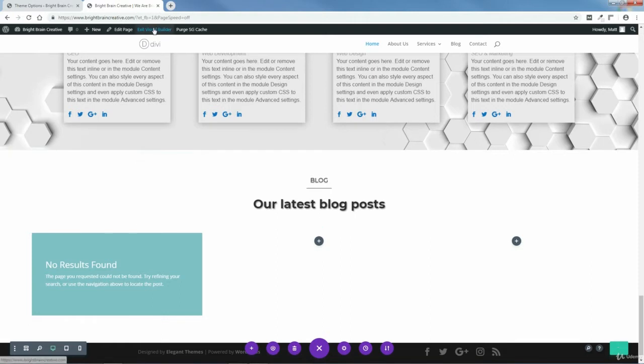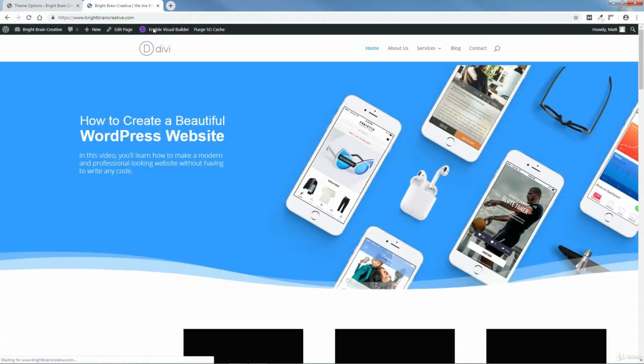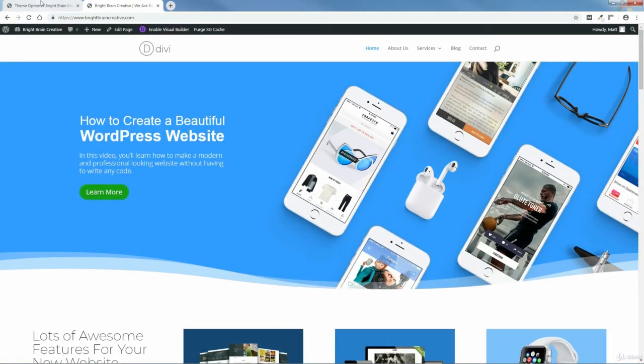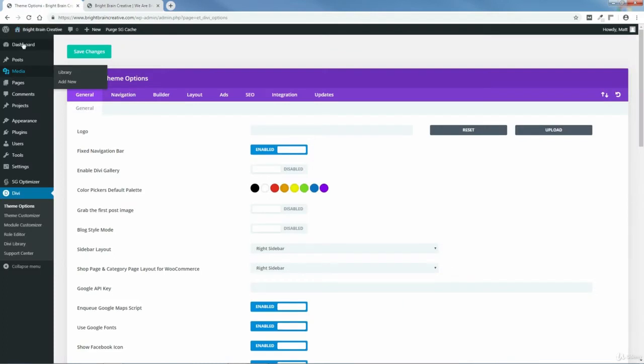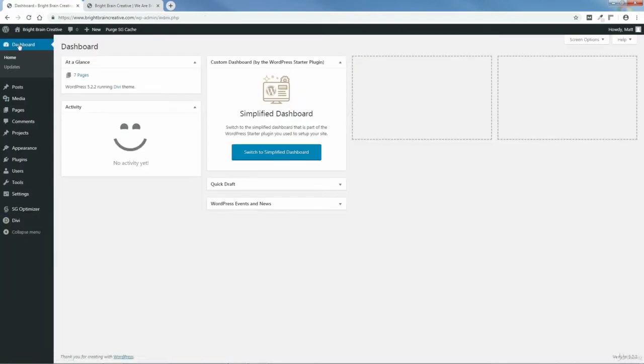And I'm going to go ahead and exit the Visual Builder. And we're going to come over here to the dashboard. We'll get out of here. And if you come down here on the left, you'll see it says Tools. And we're going to click Import.